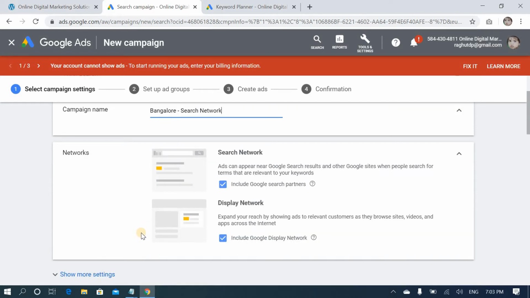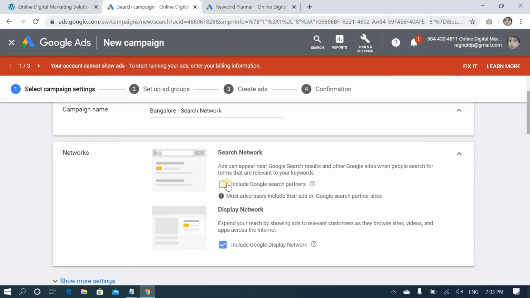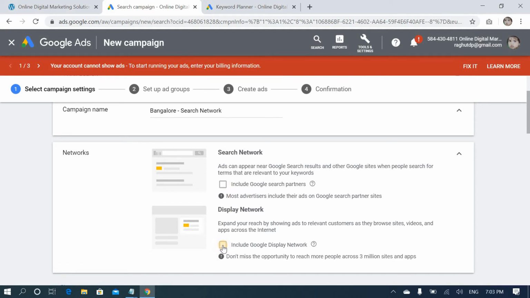Next, networks. By default, Google is showing search network and display network, but I am running the ad for only search network. I don't want to show my ad in Google search partners, so I will uncheck it. I also don't want to show my ad on the display network, meaning banner ads, so I will uncheck it. When you are running display network, meaning banner ads, then you can select this option. So make both unchecked.